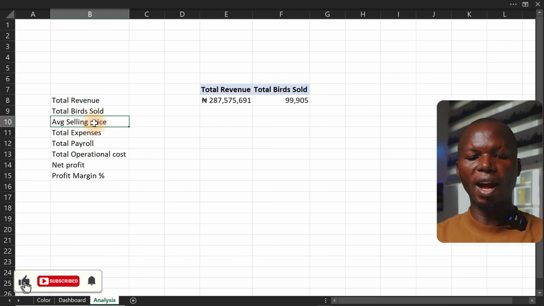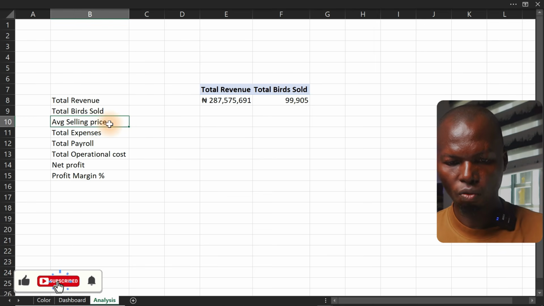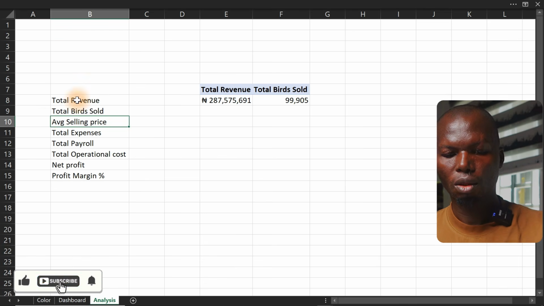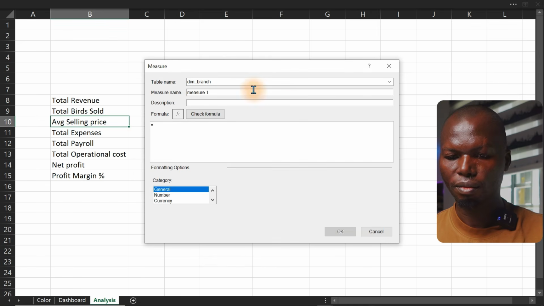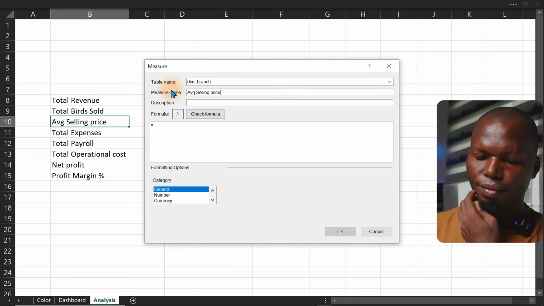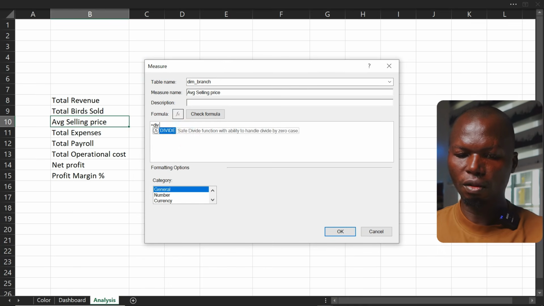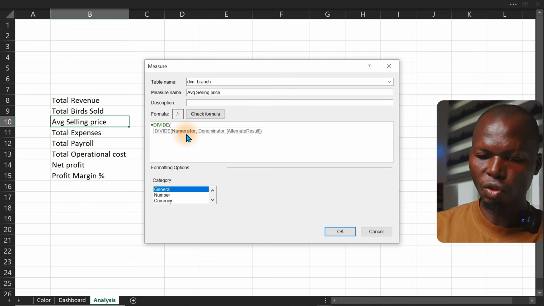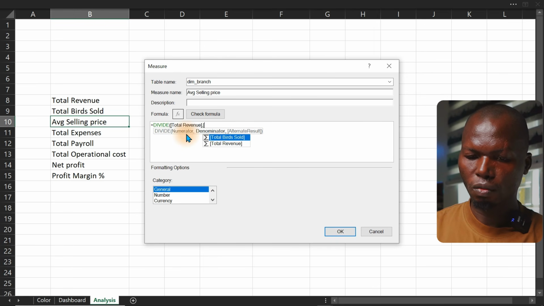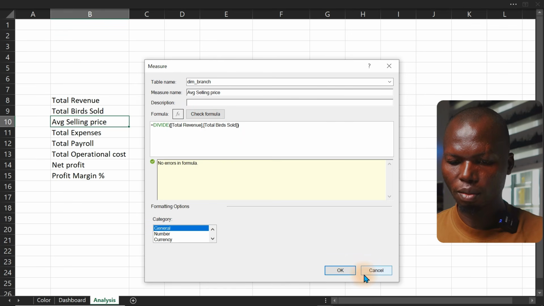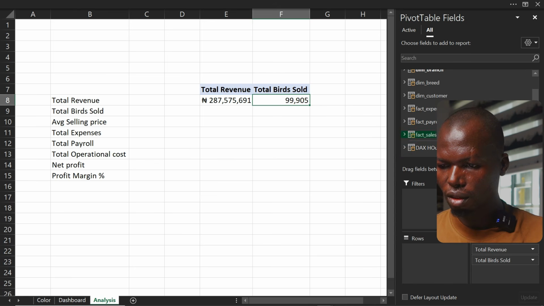Next is for you to create the average selling price. Go over here, go to this particular part, new measure again. Here we're going to use a function called DIVIDE. We're dividing our revenue by the number of birds sold. So we divide revenue by this. Here we go. Check it, no problem. We just click on OK. So why does it not come in?